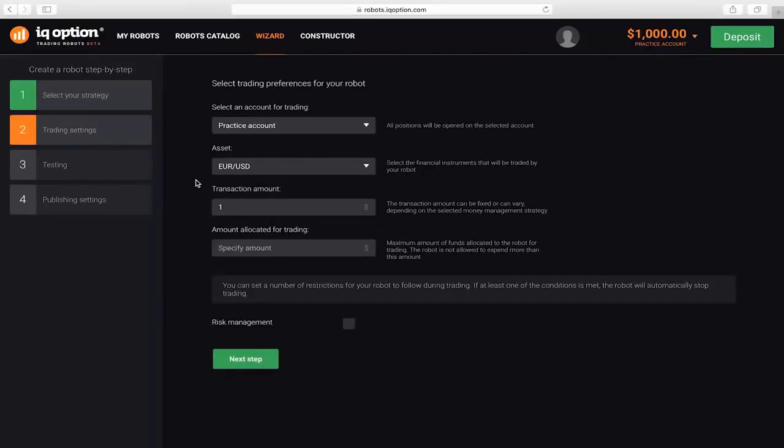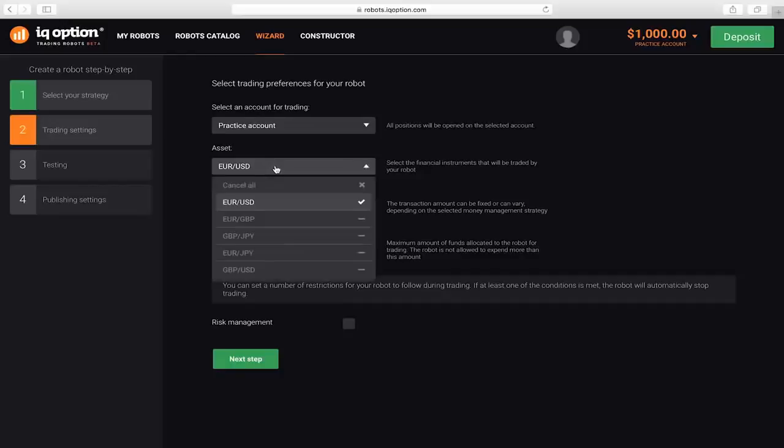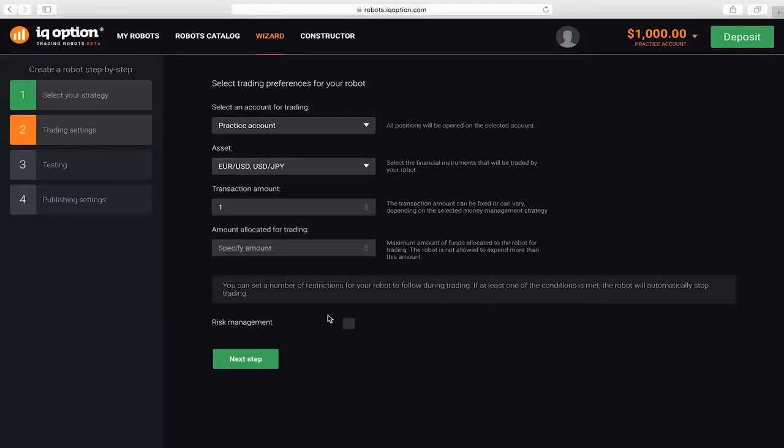Now set trading preferences for the robot. In particular, which type of account will be used for trading, a practice one or a real one? The asset the robot will be trading. You can have several of these, so let's choose 2. Euro US dollar and US dollar Japanese yen. Next, enter the initial amount of the transaction. Since this strategy uses the martingale principle, this amount can be increased after a loss. Let's set the value equal to 1.